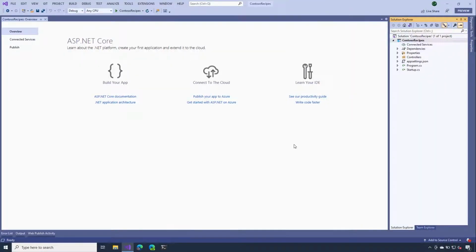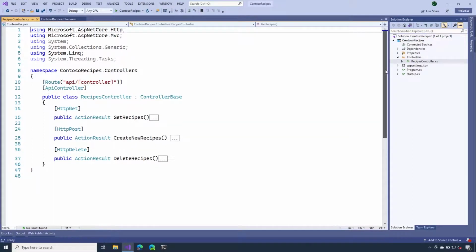The first thing that we'll do is open that recipes controller we created in the previous video. You'll notice that I've added some additional action methods to our controller. So we have get recipes, create new recipes, and also delete recipes. Notice all these actions have their associated HTTP method with them. So when I want to get things, I'm using HTTP get. When I want to create things, I'm using HTTP post. And also when I want to delete things, I'm using HTTP delete. And these should match some of those conventions that we saw in that previous diagram.